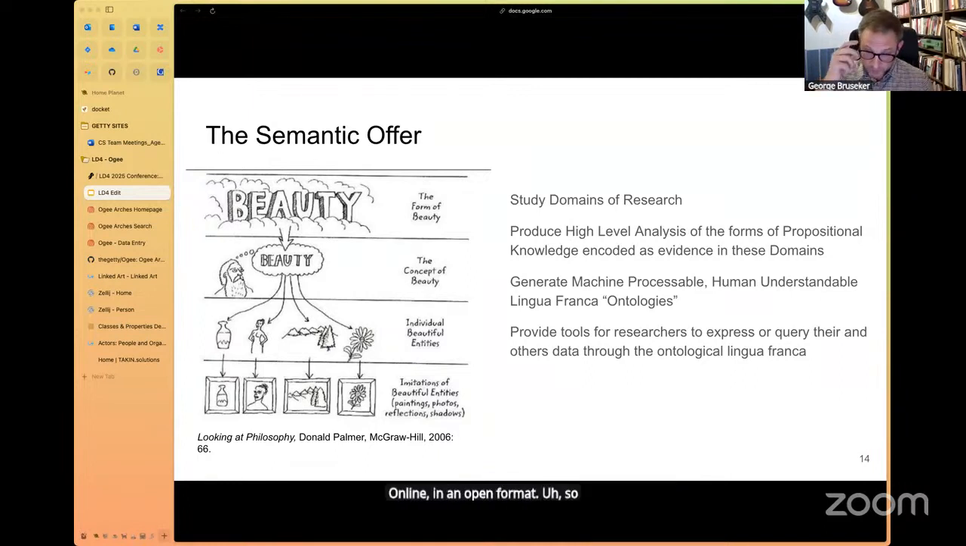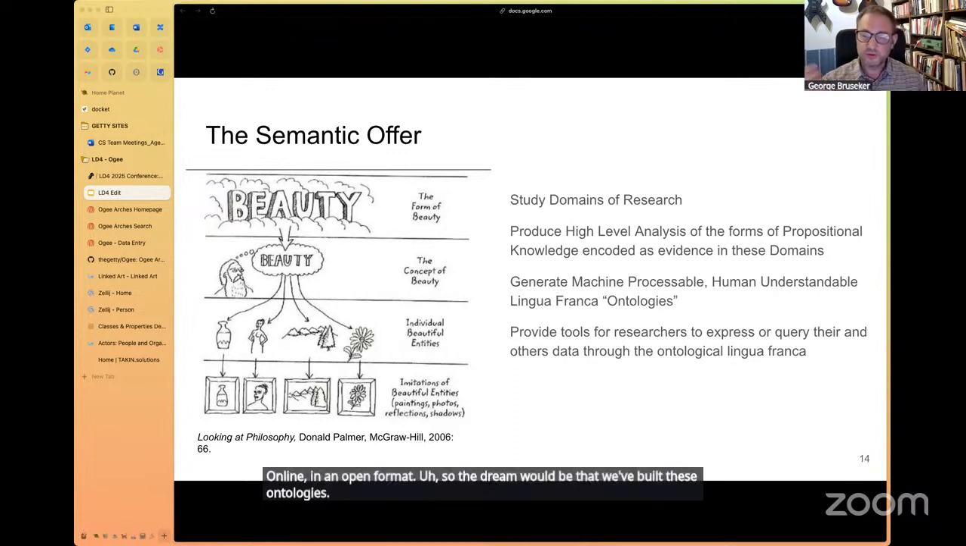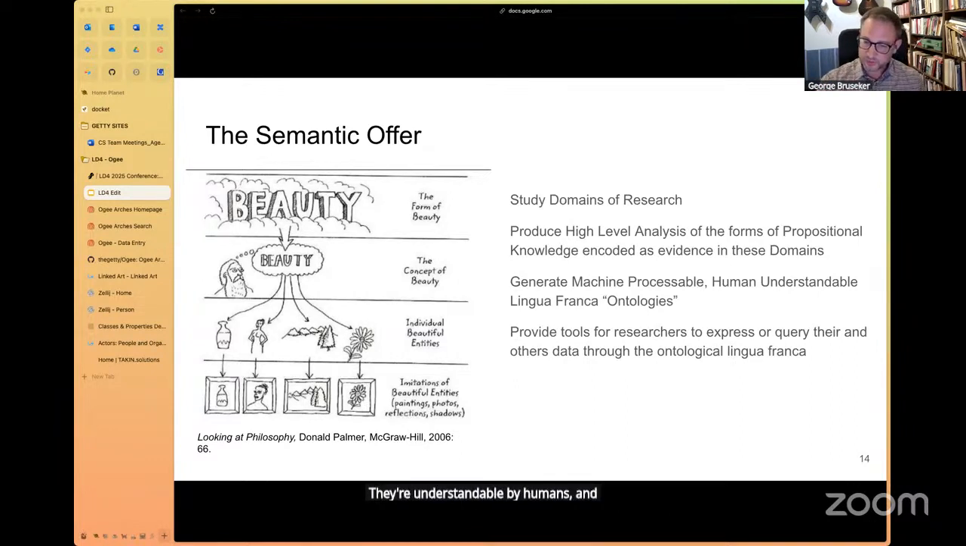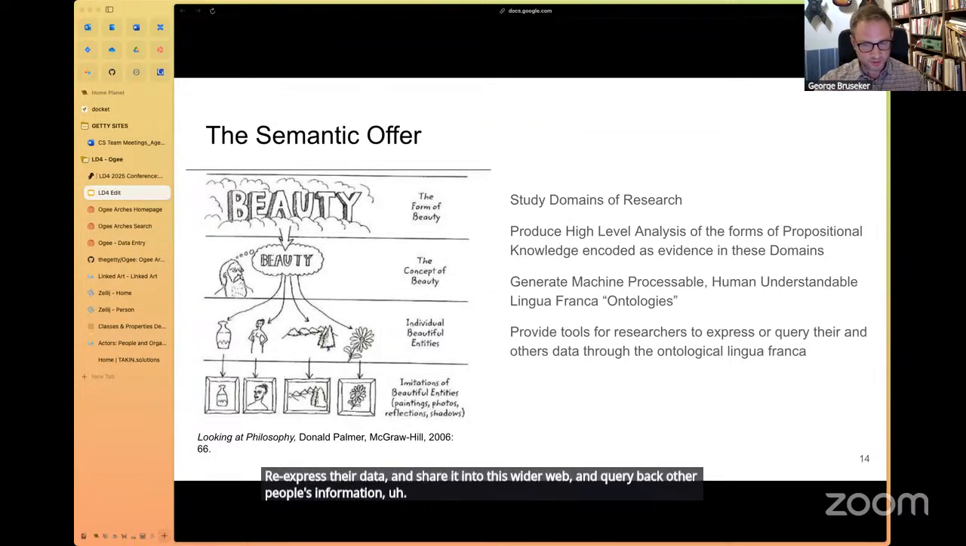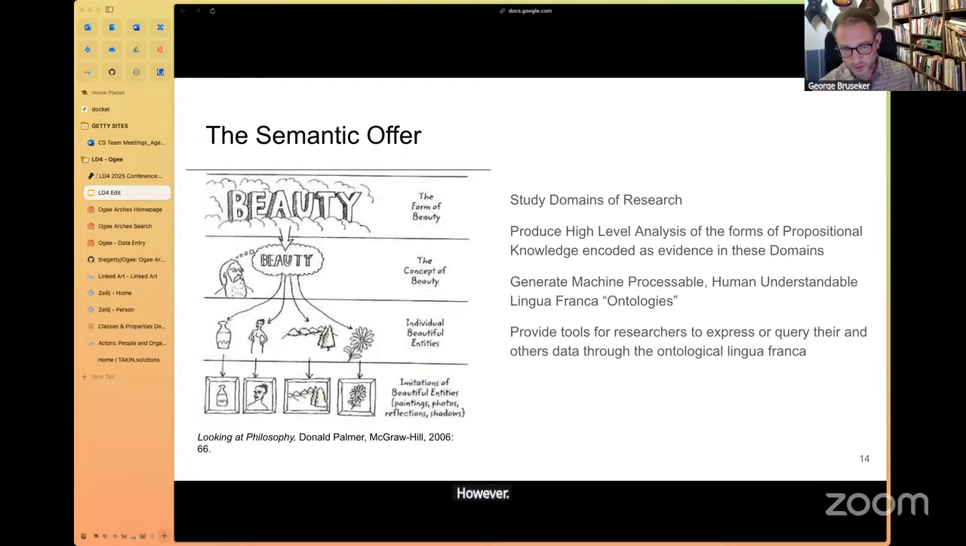So the dream would be that we've built these ontologies, they're understandable by humans, and a researcher even could take these things, re-express their data, and share it into this wider web and query back other people's information, and start achieving that data dream we started with. However, next slide, please.